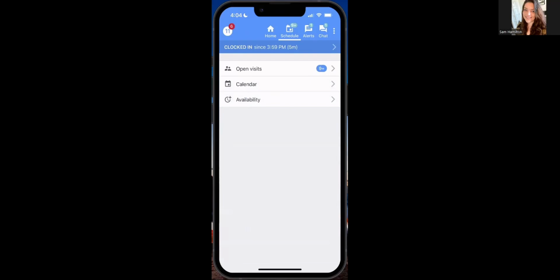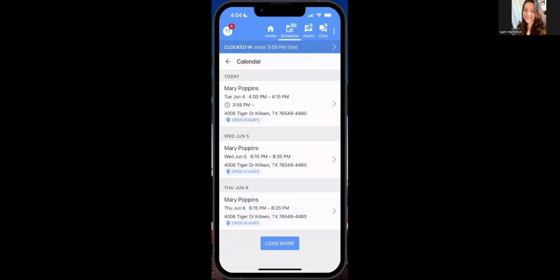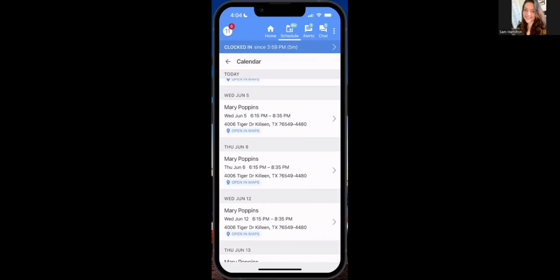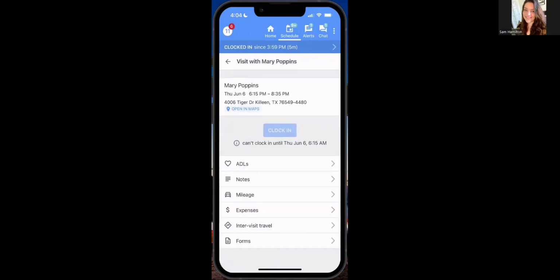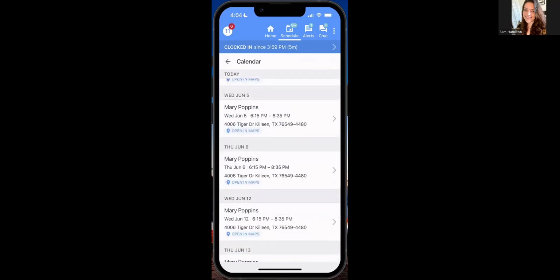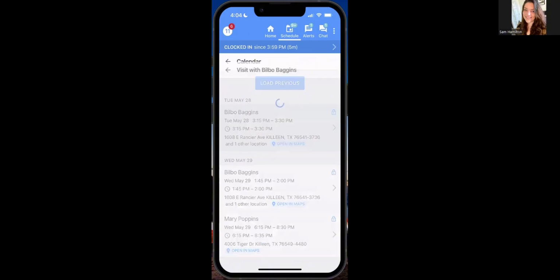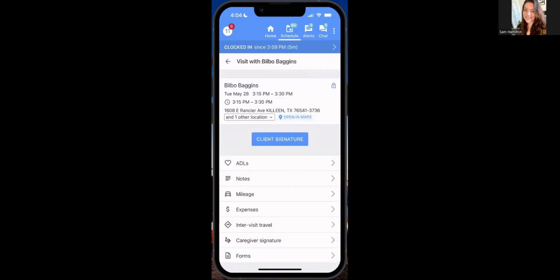The next option we have here is our calendar. This is where you can come in and look at your upcoming visits in advance. If you haven't worked with a client before, you can open the shift early and review any ADLs or care plans that are available for that client. If we scroll up, you do have the ability to look at past visits, though please note you are not able to edit these at this time. If you need to go back to retrieve a client's signature, you have 120 days to come back in and get your client's signature.